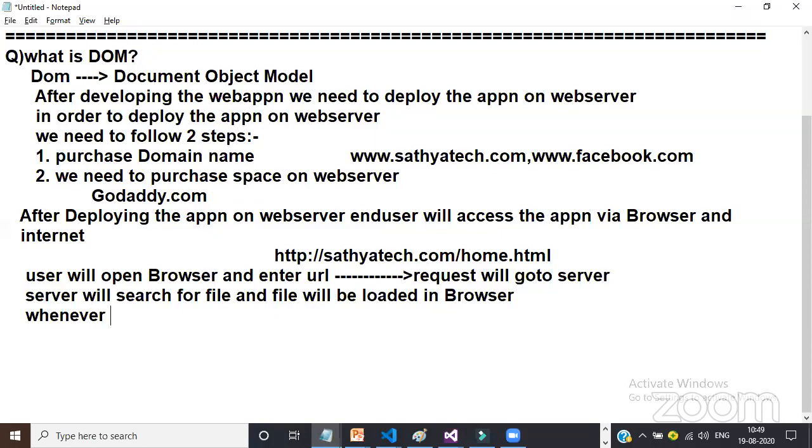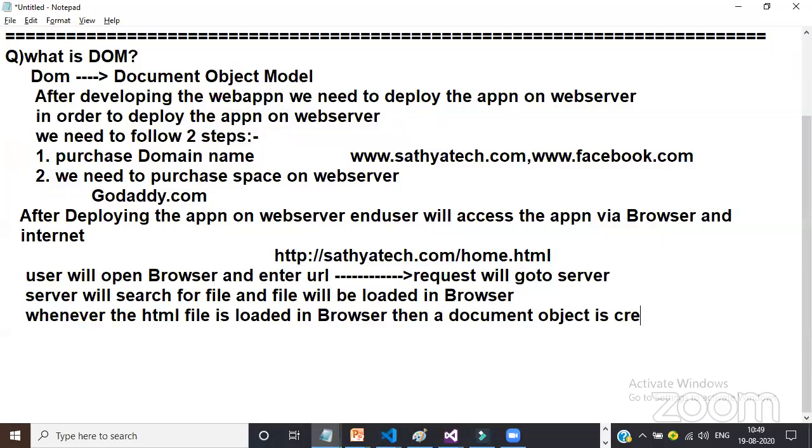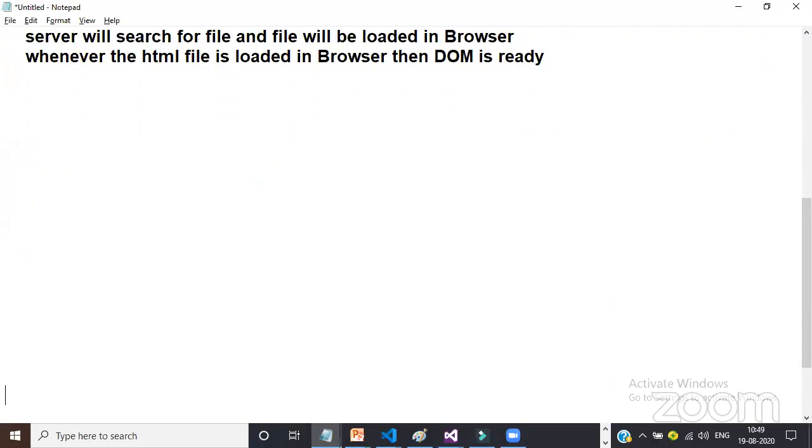Now, whenever the HTML file is loaded in the browser, then a document object is created. What is created? Document object is created. DOM, document object model. Whenever the HTML file is loaded in the browser, then DOM is ready. DOM is nothing but document object model.